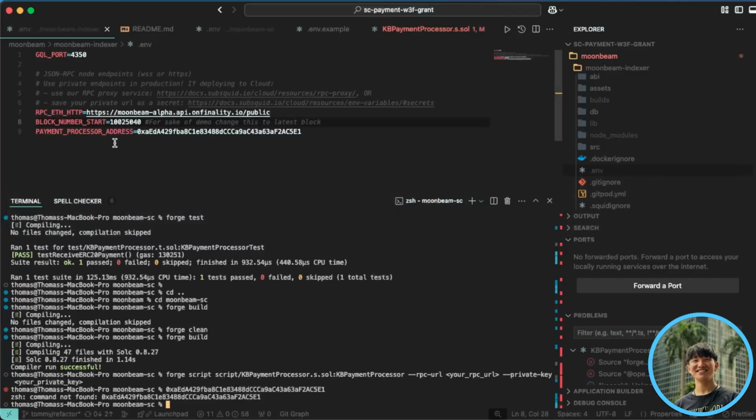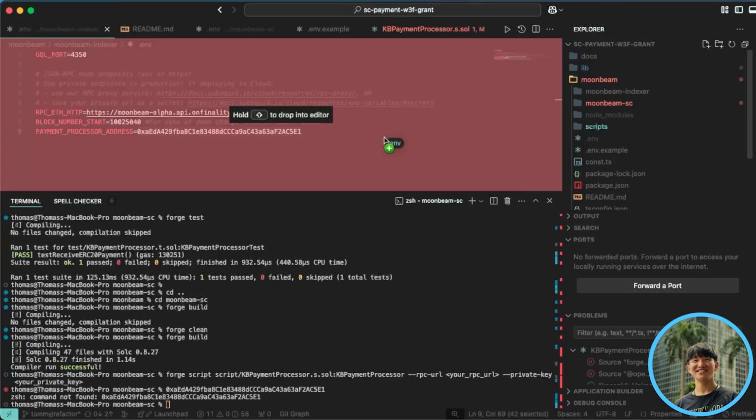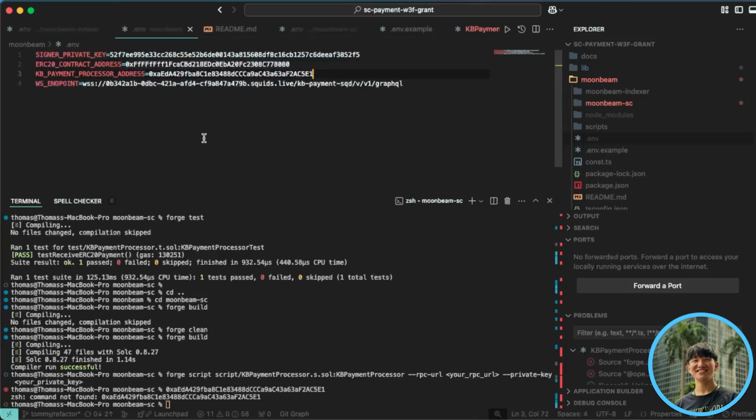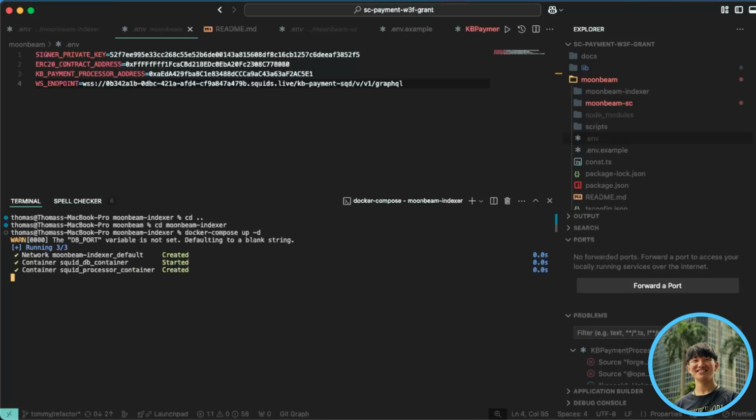Then with the same contract address, we'll go into the root of the Moonbeam directory and pass it into this .env. This simulates the client side for when the user calls the process payment function. After this is all set up, let's start the indexer. So let's navigate back to the Moonbeam indexer directory, run docker compose up, and then start up the client-side listener that will query for new payment process events.